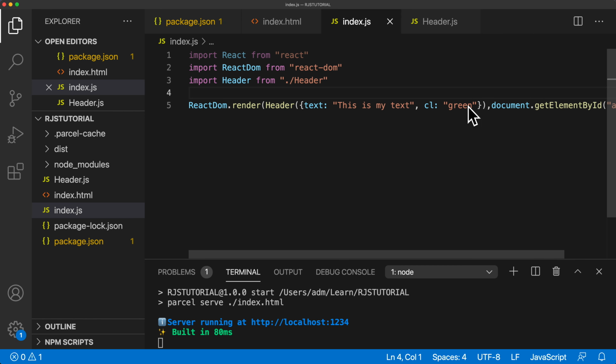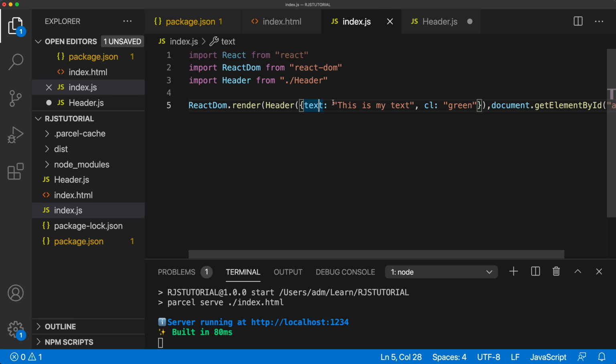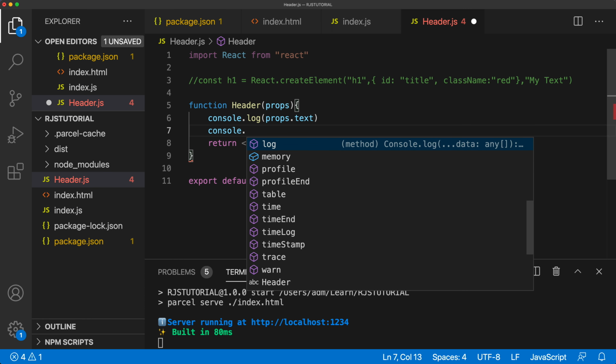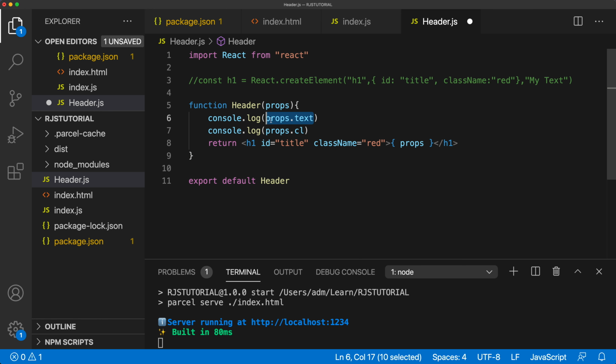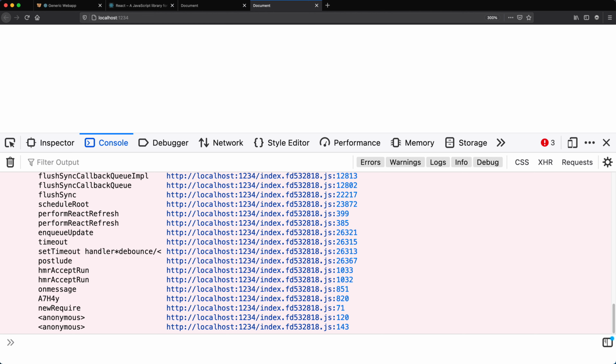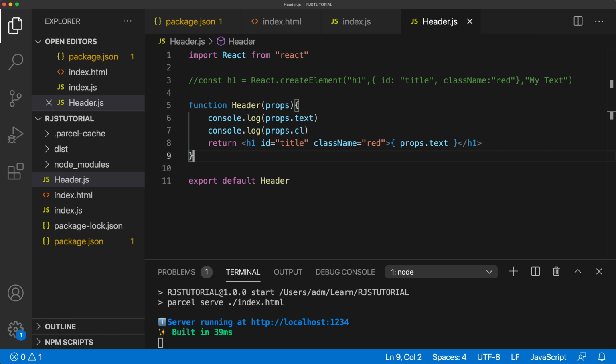Now at this point, we're passing this object here with these two properties. So to be able to get to those, we basically have to do props. It refers to that object. And then if we do dot text, that should be this. And then dot CL should be this. So right now, this should be replaced with props.text if I wanted to render correctly. But if I save this and go back and reload, see, it says this is my text and green. Those are the console logs we get from that.